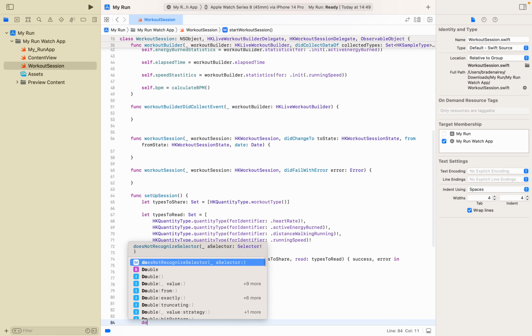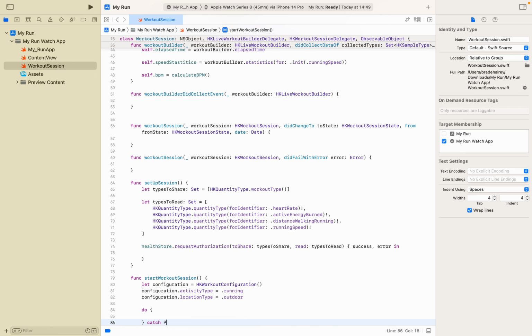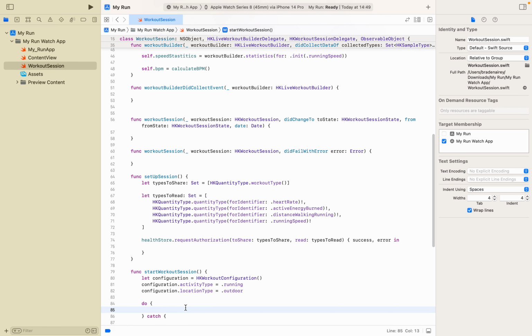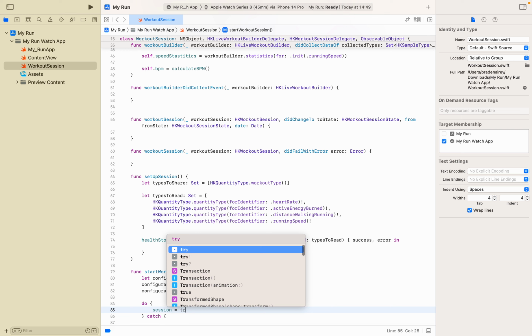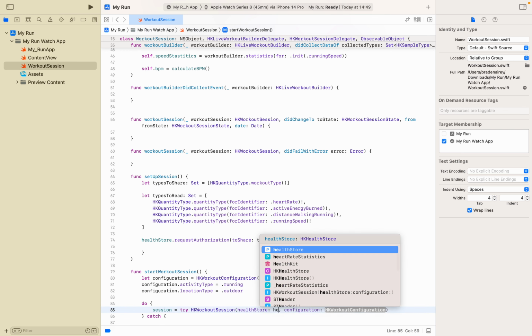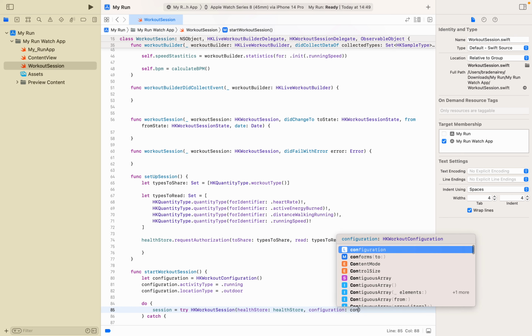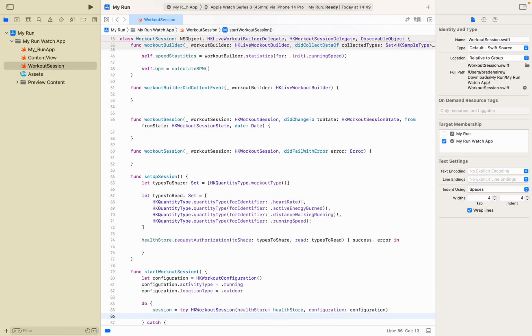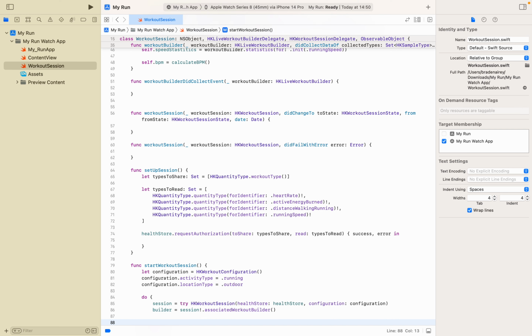Okay, now we'll create a do catch. There we go. Now in our do block first, we want session equals try HKWorkoutSession. We'll initialize it with healthStore and configuration. There we go. And now we'll say our builder is equal to session, we'll just force unwrap, dot associatedWorkoutBuilder. Okay. For now in this do we will force unwrap our variables.